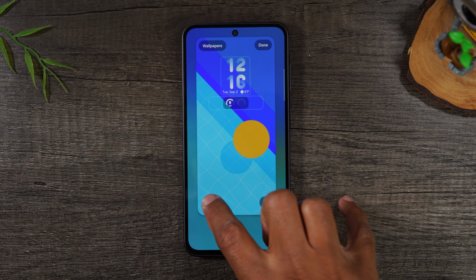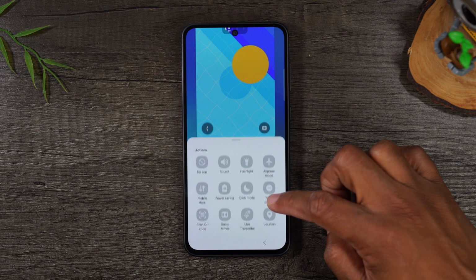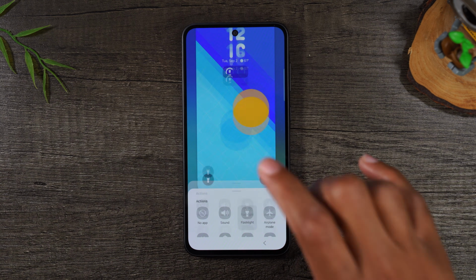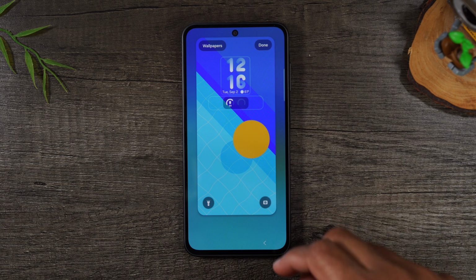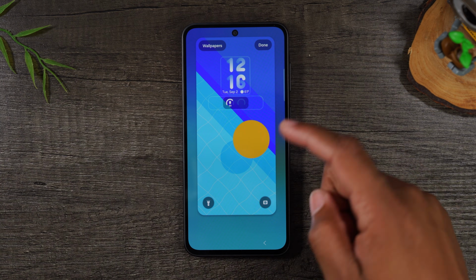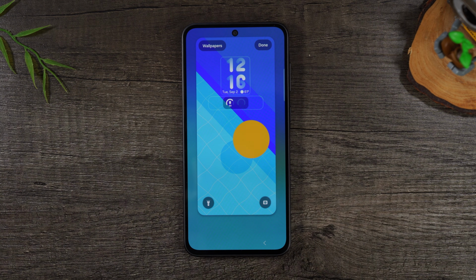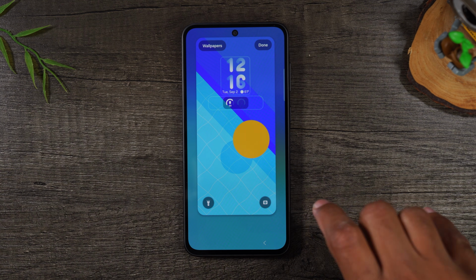So let's do this. If I tap on the phone icon, I can pick another app to make a shortcut. Now, some of you might really like this one. Make it your flashlight and think about when you come home late at night and all the lights are off. You would just wake up your phone and swipe on the home screen and your flashlight would just turn on. So that one is a very practical shortcut to add there.